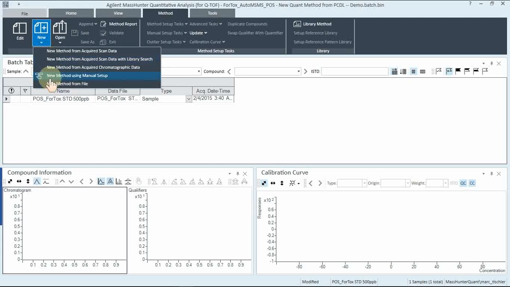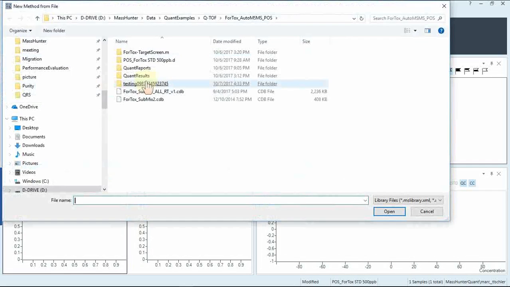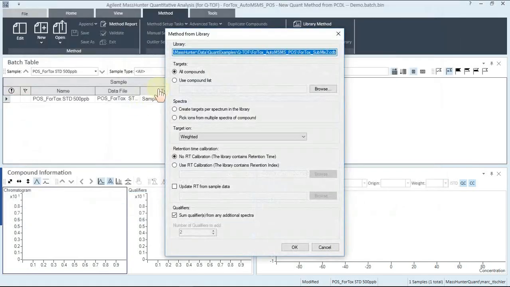I'm going to go new method from file. That's going to be a PCDL file. So I'm going to go to this directory, which is on the shipping D drive, and I am going to get the forensic tox submix as a smaller example of a PCDL library. And with that, I'm going to make some choices.